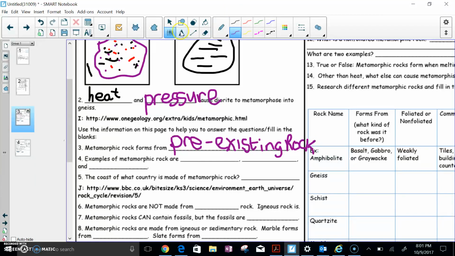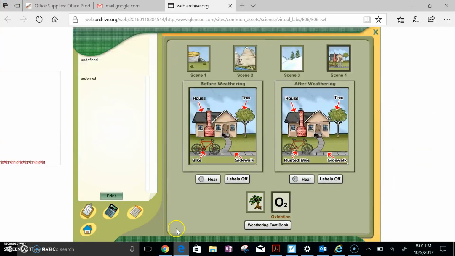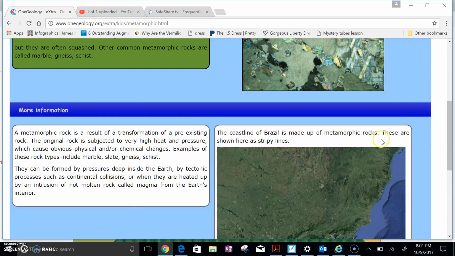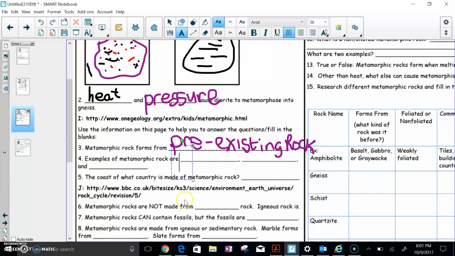Okay, examples of metamorphic rock are, that's the wrong site. Examples of metamorphic rock, we have marble, gneiss, and schist. So on your paper, you can write marble, gneiss and schist. Okay, the coast of what country is made of metamorphic rock? And that country is Brazil.